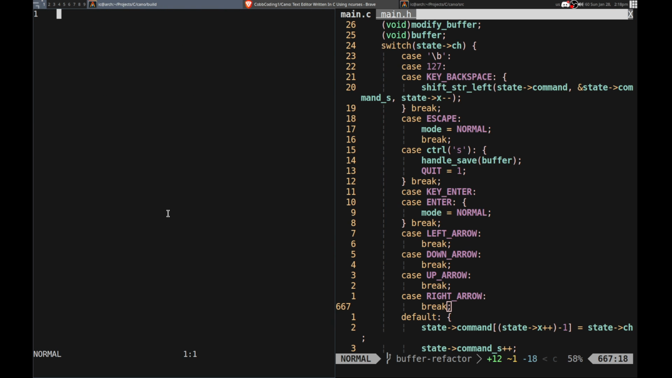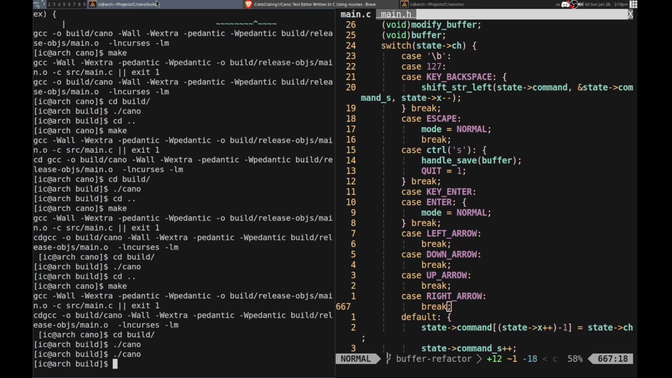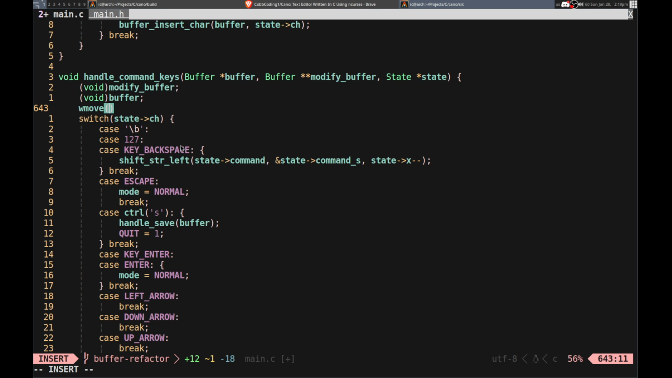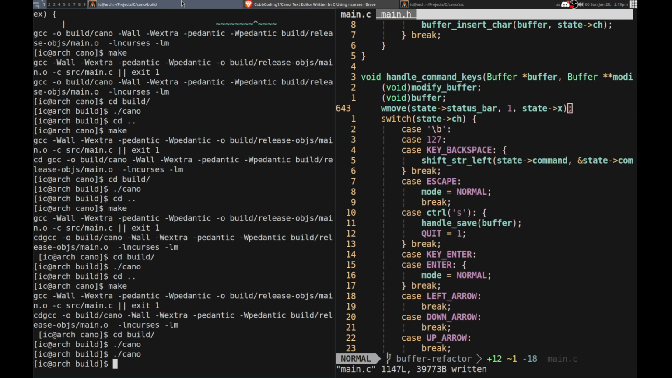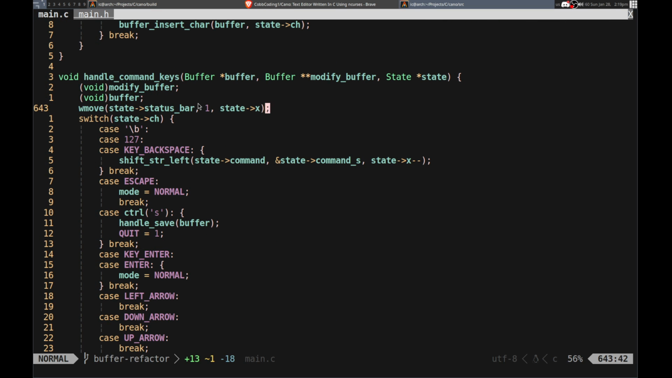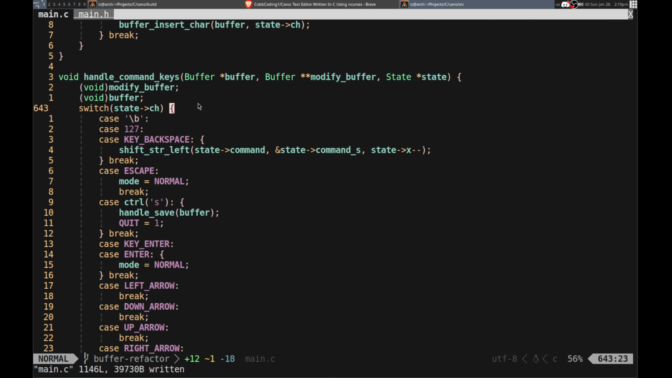Okay, let me see if the backspace works though. Okay, that looks good. So I need a way for the cursor to be there. I don't know why it's not. State static bar to 1 and state X. I shouldn't do that in there, but I can see. Yeah, it still doesn't. So why does it do that? Why would it be in the top left?